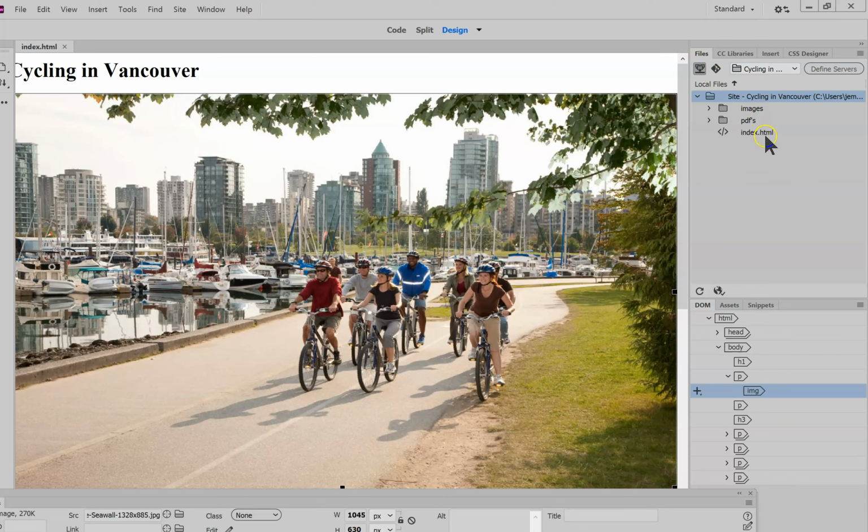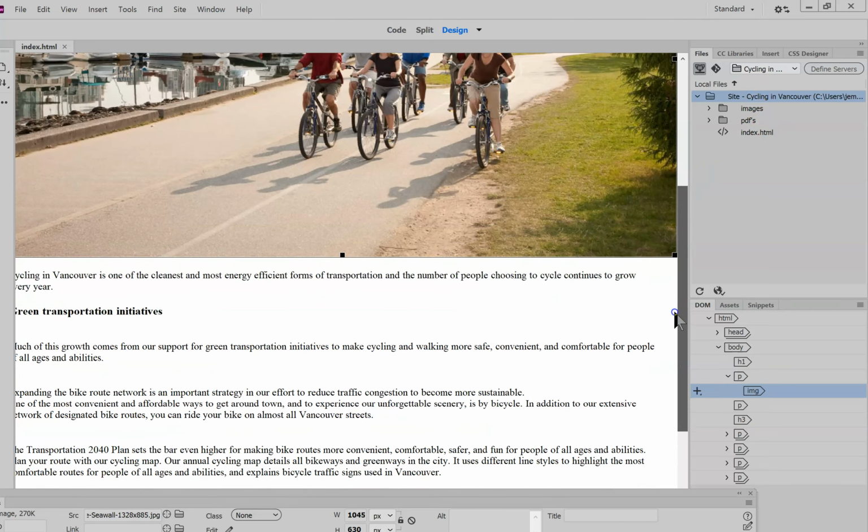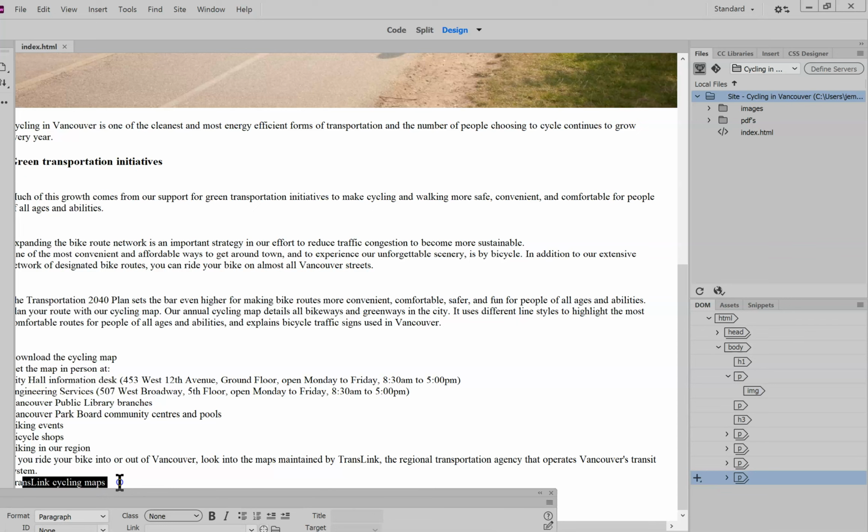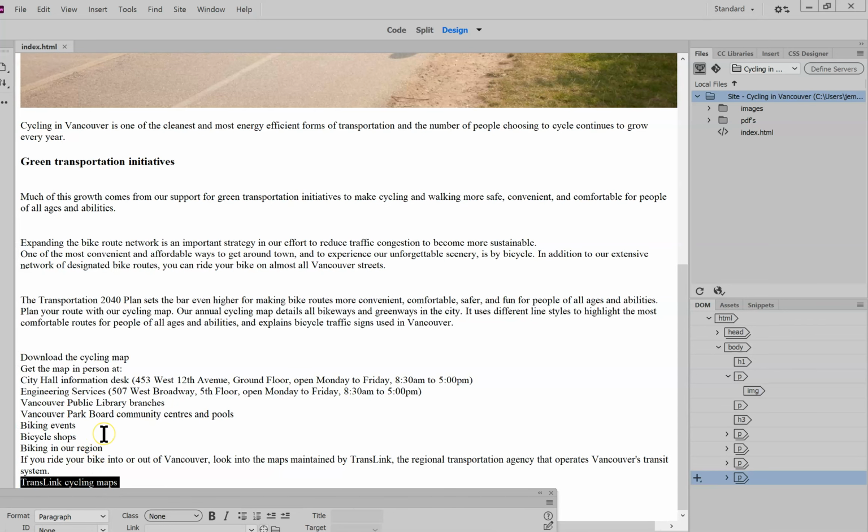And then notice on the right-hand side, there it is. It pops up for you. So you can see your file structure starting to build. Now, as you go through the article, there are some opportunities for linking. So there is a TransLink cycle map. There is a cycling map for Vancouver.